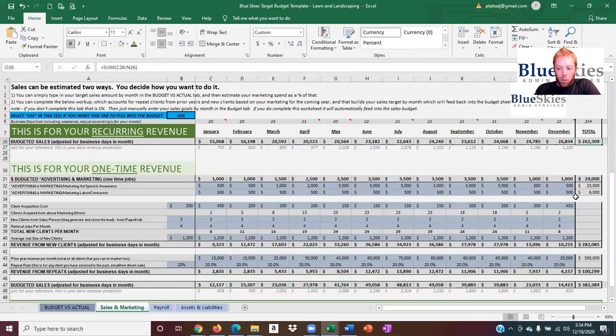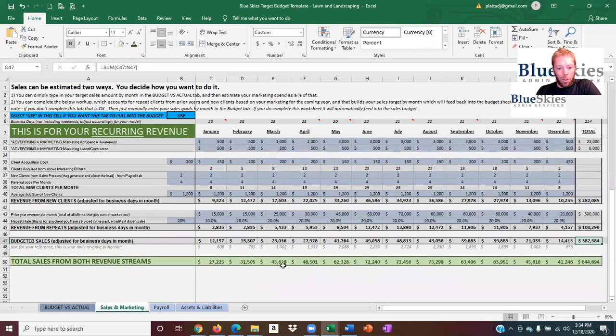So now we're looking at budgeted sales for that. We said we were going to do 262 of recurring. Now we've got 282 of brand new one-time clients, and we've got another 100,000 of projects for existing clients in our database. So we're going to do 382,000 of work, landscaping wise, project-based work. So now we total that all up, and we're doing 645,000 based on these projections.